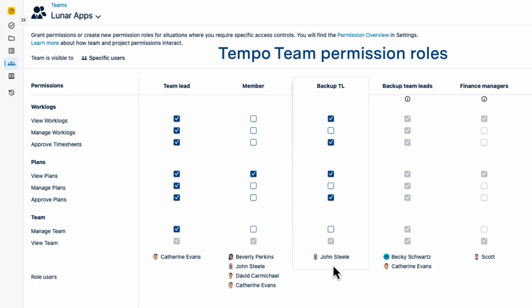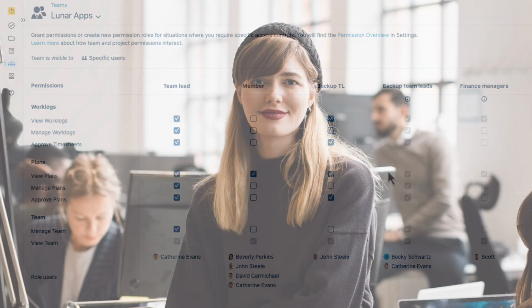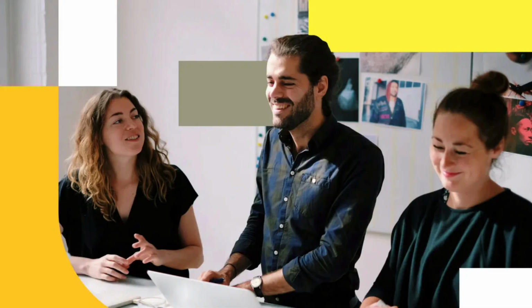This is where Tempo team permission roles come in. They let you control exactly who can view and manage your team members' worklogs and plans, and also those who can approve their timesheets and plans. Tempo team permission roles can apply to individual teams, or they can apply to all teams in an organization. Let's first look at how to create permission roles and grant permissions for a single team.